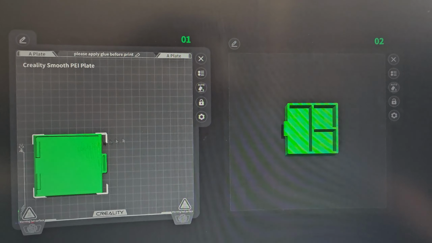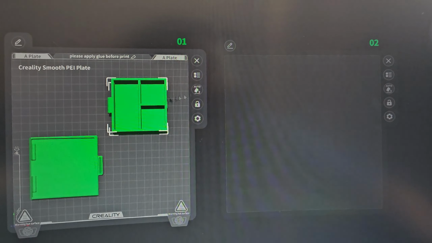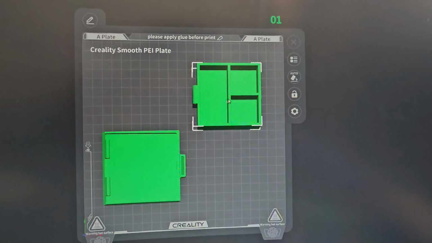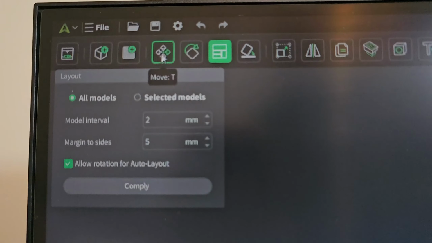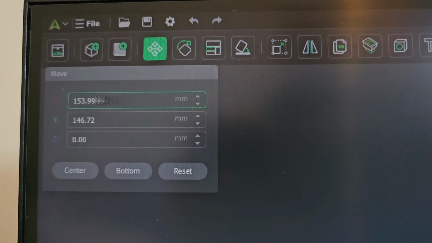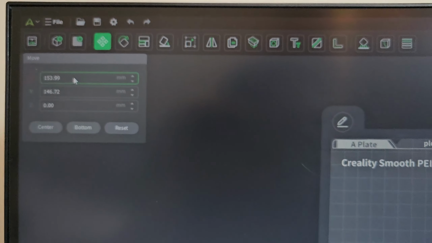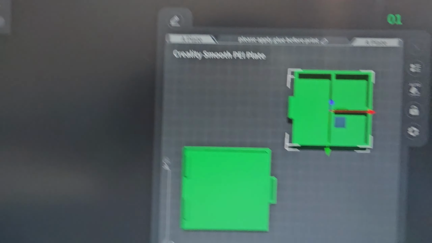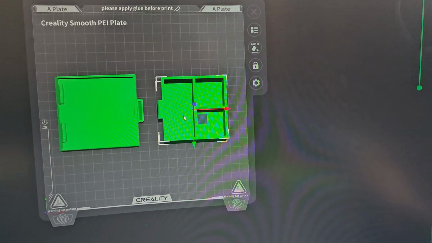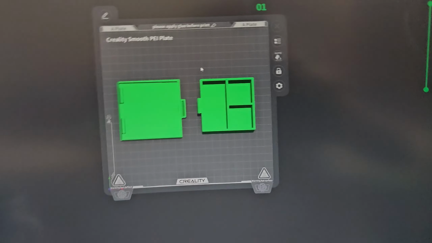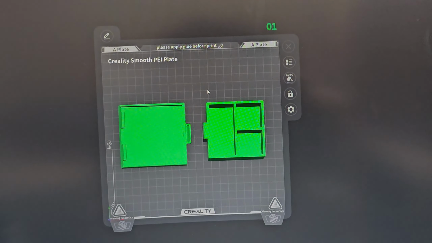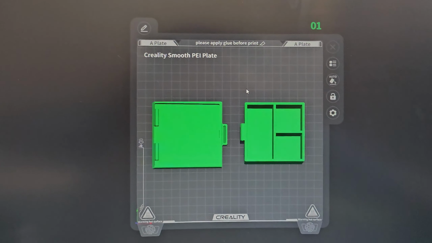So if you want them to be on the same build plate, you just have to do it manually yourself, or you can go to the move tool up here and manually type in the number if you want it to be in the exact same position. So that is the number one thing that I don't really like about Creality Print. It's good, but the auto arrange is not good.